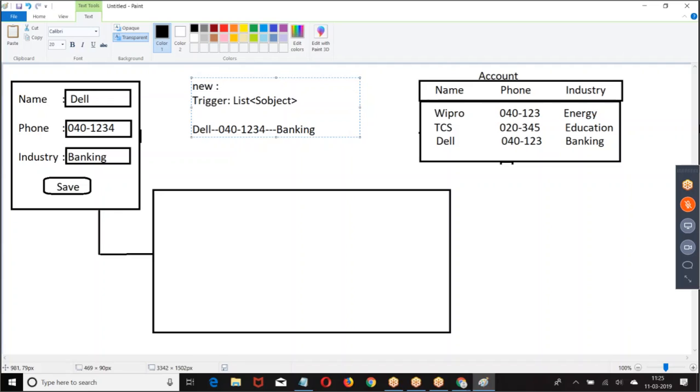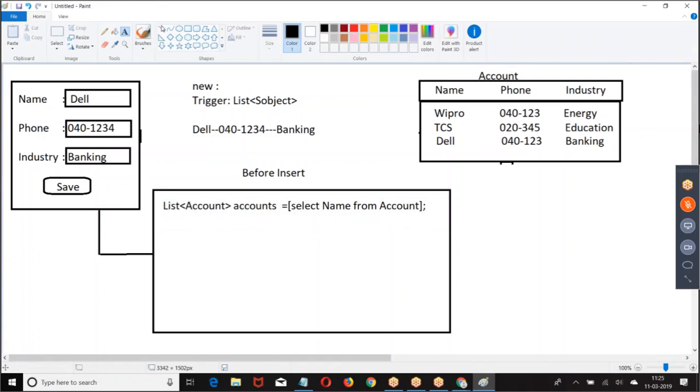Now in the before insert trigger, when I write a before insert trigger, is the data saved to the database? When I write a SOQL query here, list of Account, which records will come? In the before insert trigger, if I write a SOQL query, which records will come? Wipro, TCS. Why Wipro, TCS? Because the Dell record is not yet inserted. Before inserting the Dell record into the database, the logic is running.